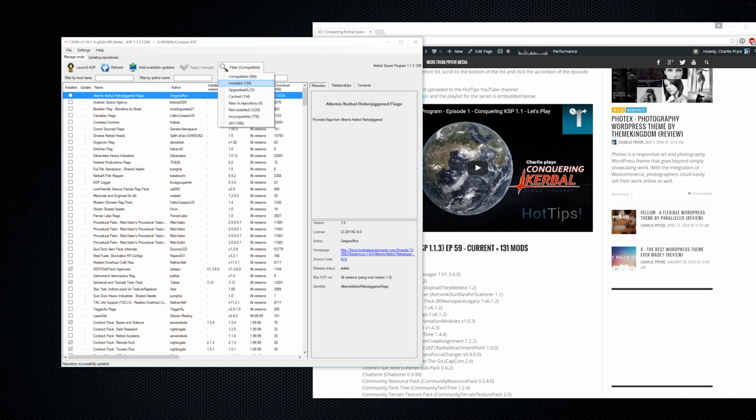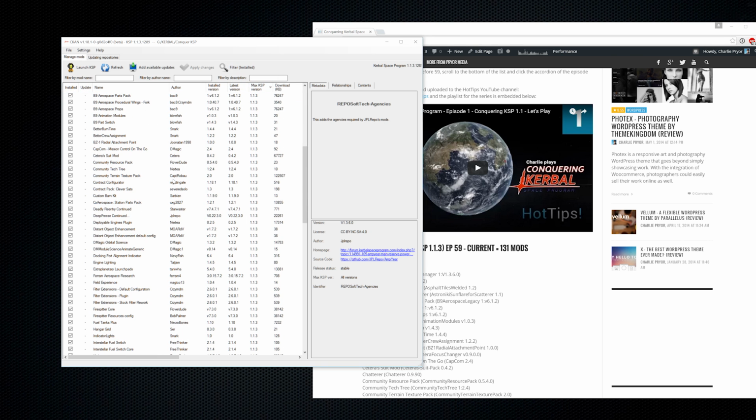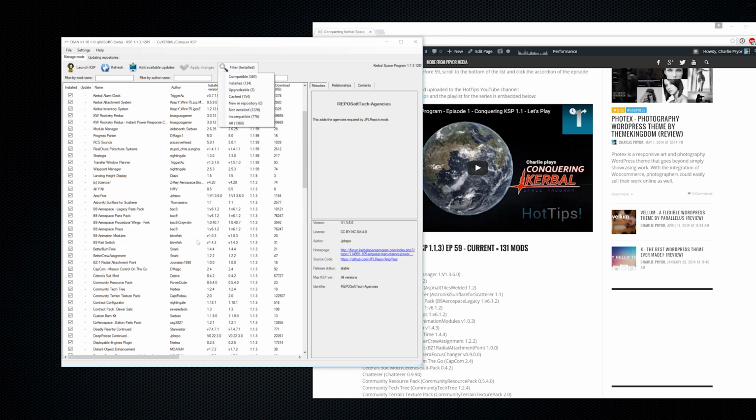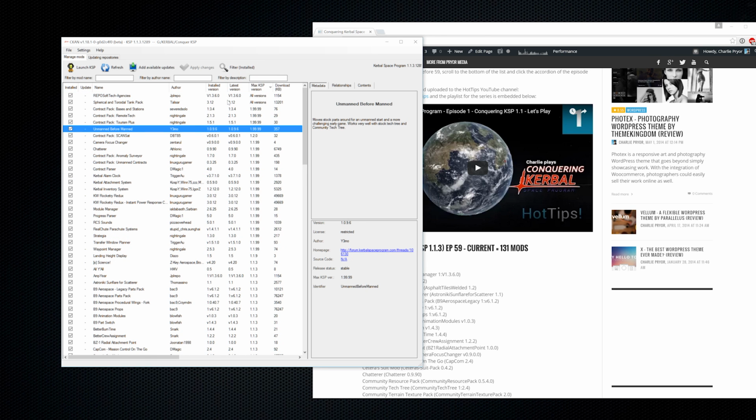You can also filter it in a lot of different ways too. You can filter by what's installed. Mine says there's 134 mods installed. That's not entirely accurate. The only reason I say it's not accurate is because CKAN is counting the configuration files for the mods as well as the mods themselves, and that would count them as 2 mods.